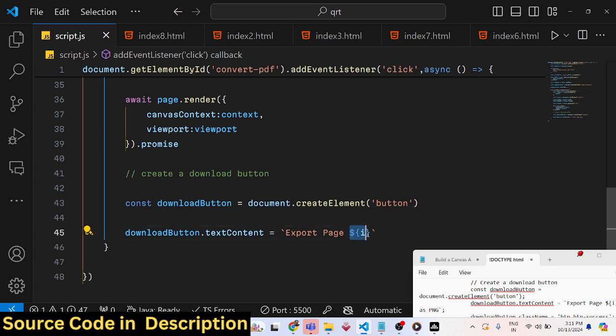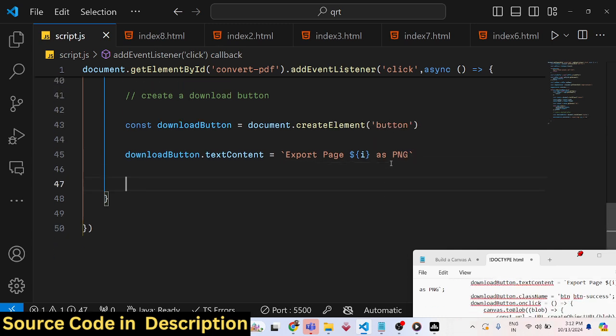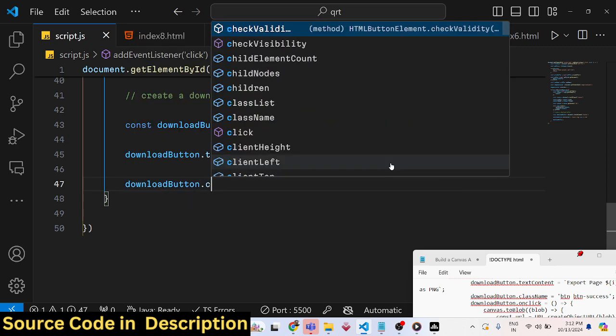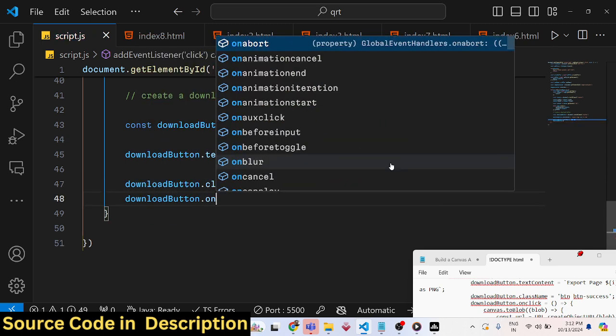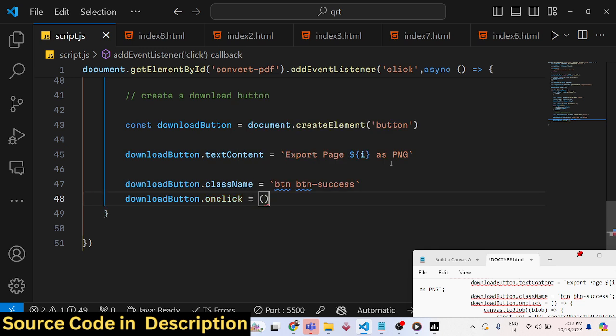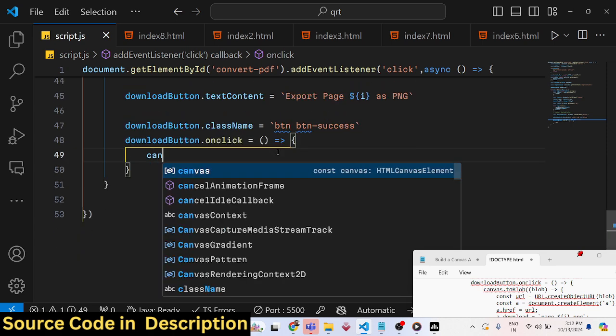So we are using the template string right here. So the i value will keep on changing depending upon the page number of the PDF. After that, we also need to give the download button this bootstrap class using dot class name. So in this way, you can dynamically give classes in JavaScript. You can bind an on-click listener as well to all these buttons. So when the user clicks on any of these buttons, we will take the screenshot.